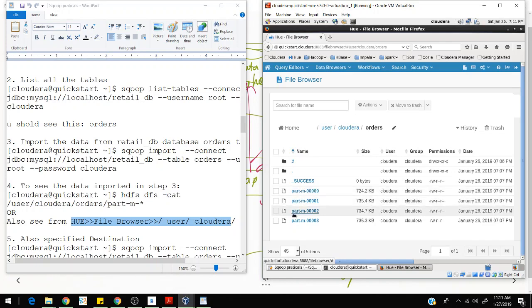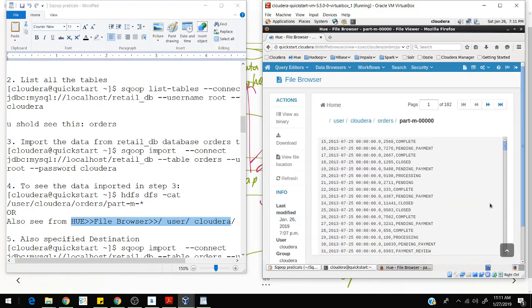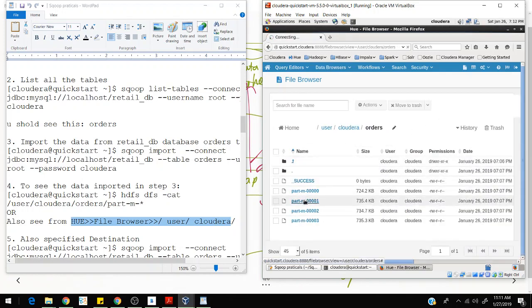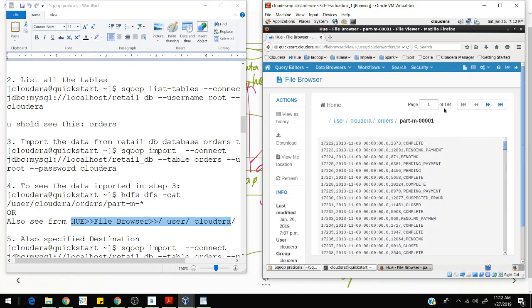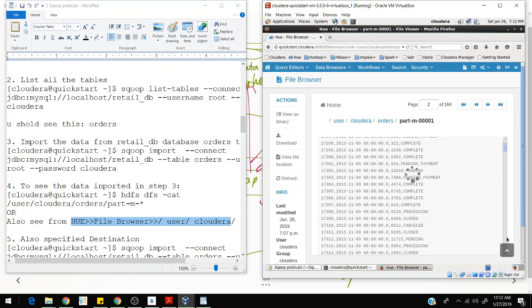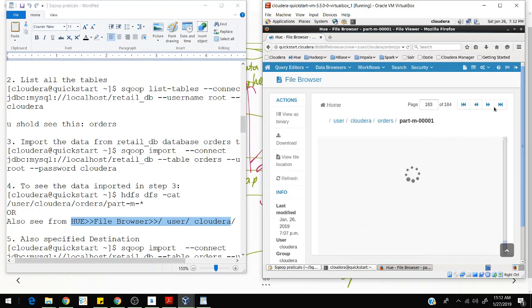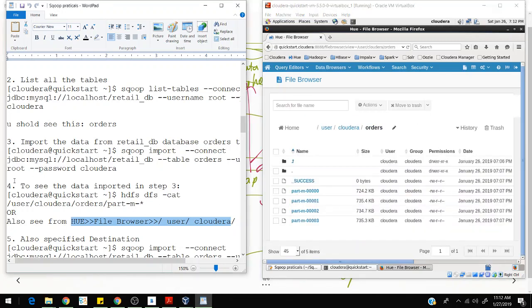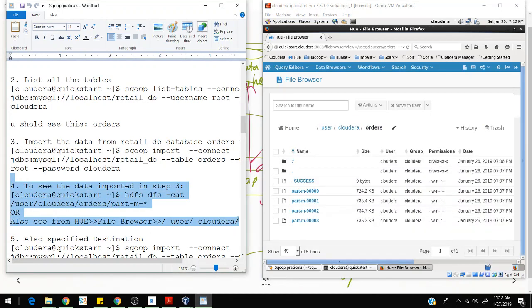And you can see that it is imported in 4 parts, almost the same sizes. It imported in 4 parts because it was running with 4 splits. All the data is present over here. Some data is present here. There are 184 pages in total, and there are some number of records in each page. So you can do next and see. So what we saw is that the data was successfully imported. Anyone having any doubts so far?